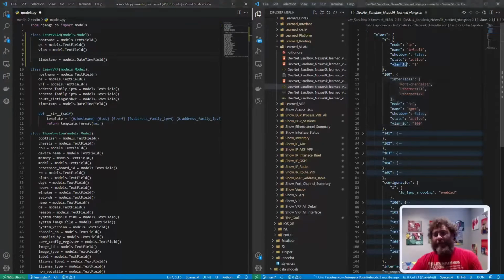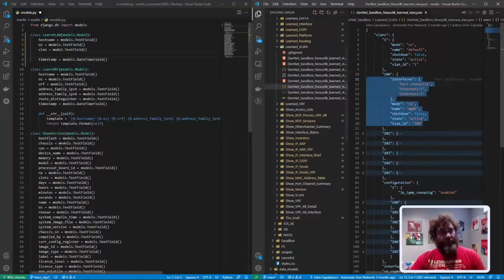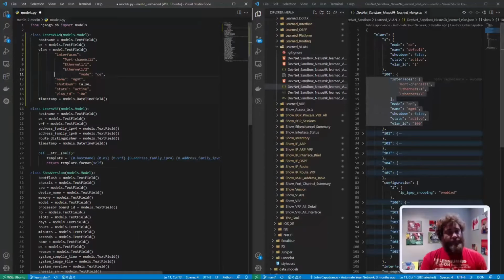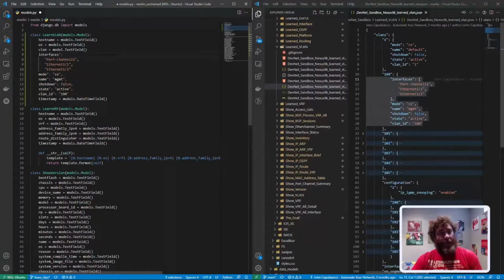I don't think we need the VLAN ID because it matches, but we want state, shutdown, name, and mode, as well as interfaces. So let's take this and we'll just plunk it in here, and then using VS Code, what we can do is deal with this a little bit. So let me just get rid of those. And then what we can do is take our keyboard and get rid of the quotes in front and bring them in line.